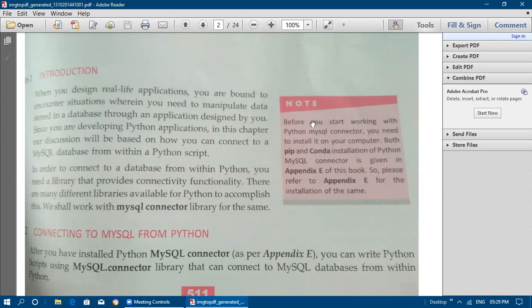So note, before you start working with Python MySQL connector, you need to install it on your computer. Before you want to work with this library, you need to install this Python MySQL connector. Both the pip command and conda installation of Python MySQL connector are given in Appendix E of this book. Please refer to Appendix E for the installation of the same.